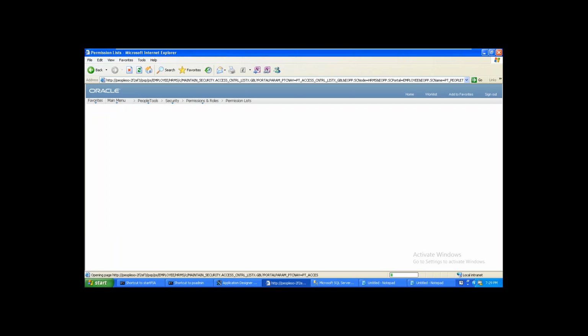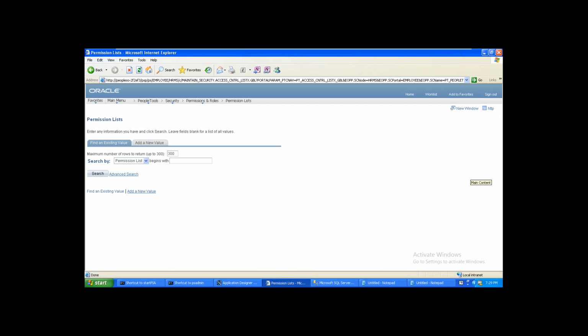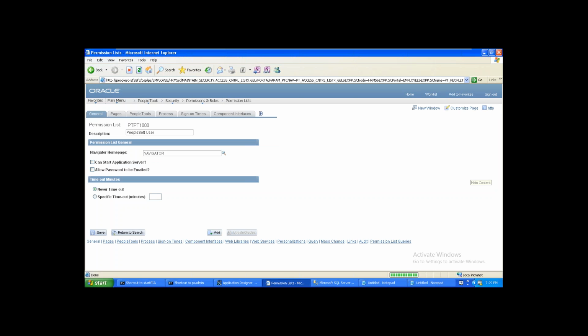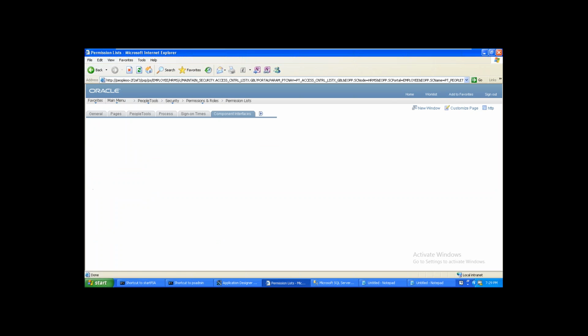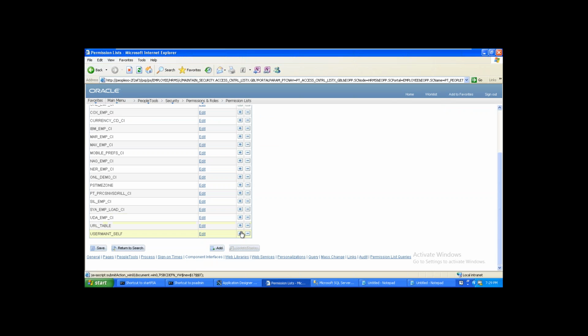Generally, in real time, we don't use this PTPT1000, whatever we are using here. In real time, there will be specific permission lists defined for each and every module's accesses. Whenever you are creating, let us say, a benefit job, please check with them: what is the permission list you are referring to? Then they will give it to you, and you can add that permission list. CI2 is the permission list.